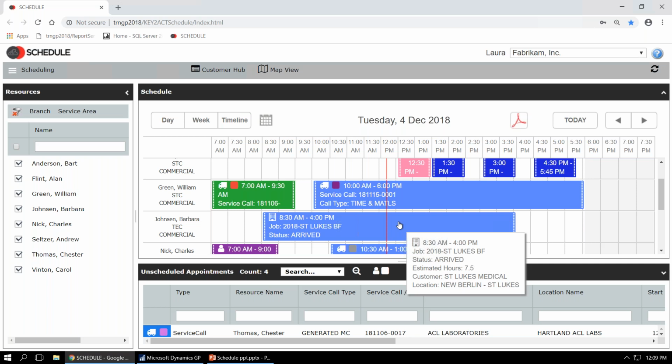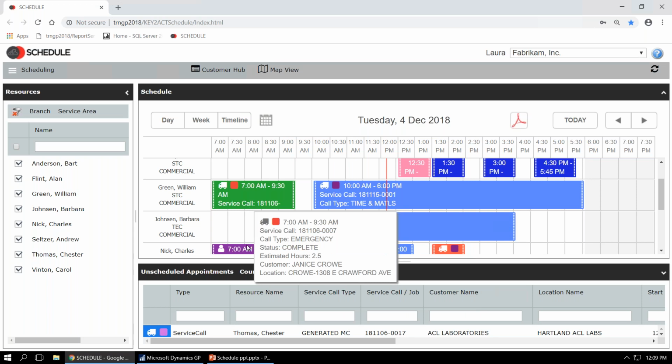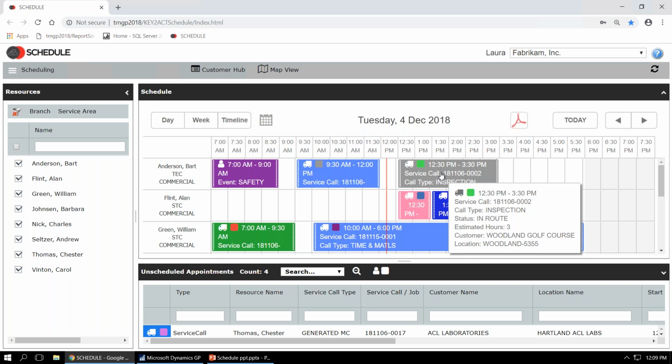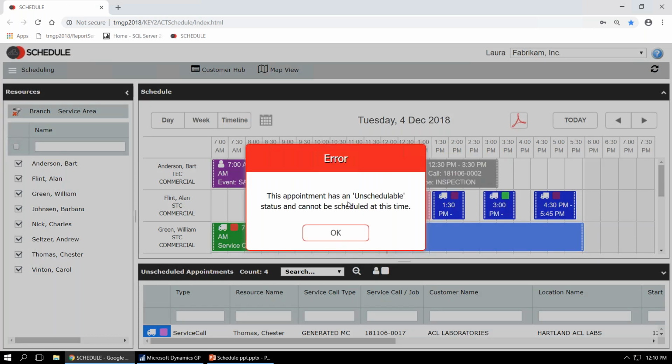But let's take a look at some of the other features while we're on the schedule window. So I'm going to try to move a service call that is assigned to Bart to another resource. So a nice functionality in here is that you can set certain statuses that can't be moved. So for example, if you know that somebody's en route to a different appointment, then you cannot move the service call. So if I try and move this appointment from Bart, you'll see that it has an unschedulable status. So I have en route marked.